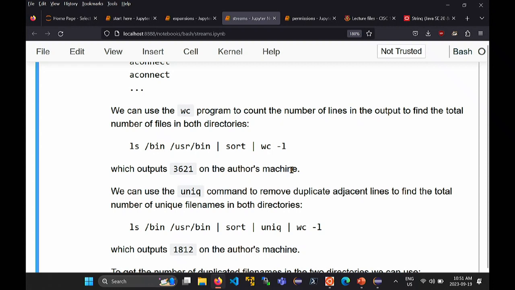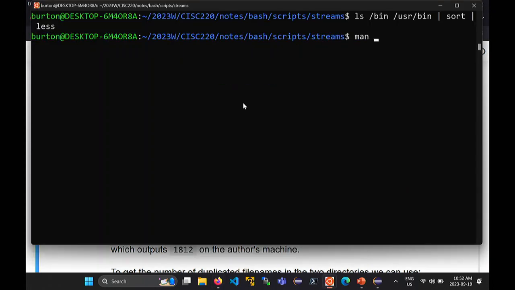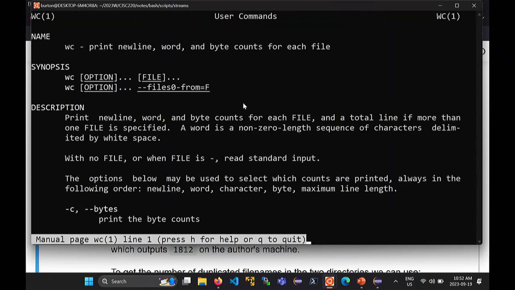All right, so what happens if I want to know how many files are actually in those two directories? WC is the command called word count. I don't remember if I asked you to use this on assignment one. WC will print the number of new lines in a file, so basically the number of lines, the number of words in a file, or the number of bytes in a file, which in a typical Linux environment is the number of characters in the file.